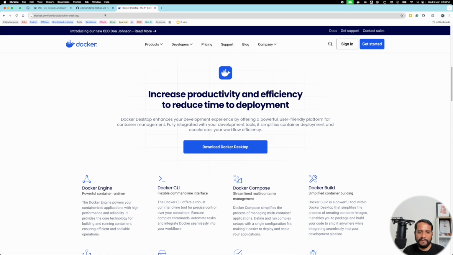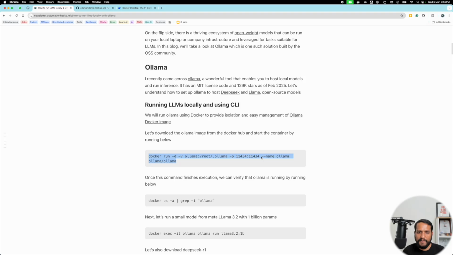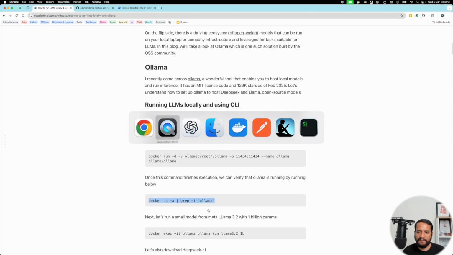So let's come to the blog. This is the command that you can run on your local laptop to download the Ollama image and run the container. You can see it's a simple Docker run command wherein we use Ollama and then we bind it to a directory on our machine. We expose it on 11434 port and give it a name along with specifying the image. So pretty straightforward. Let me show you how it is running right now or not.